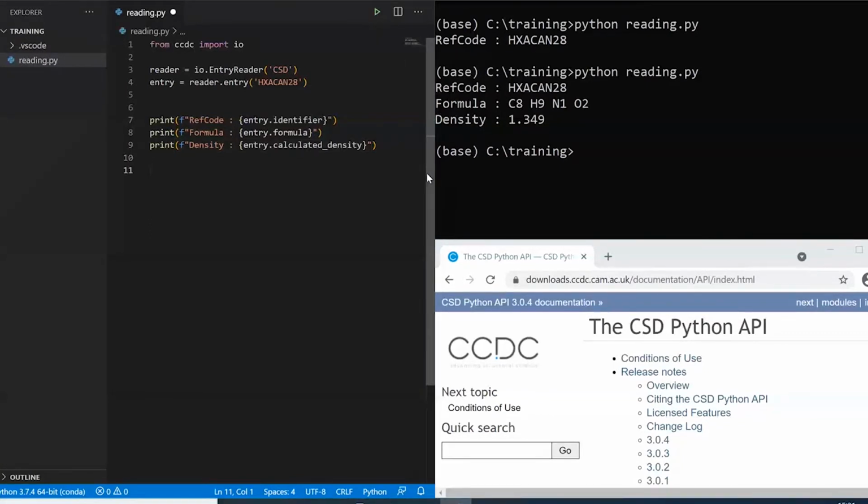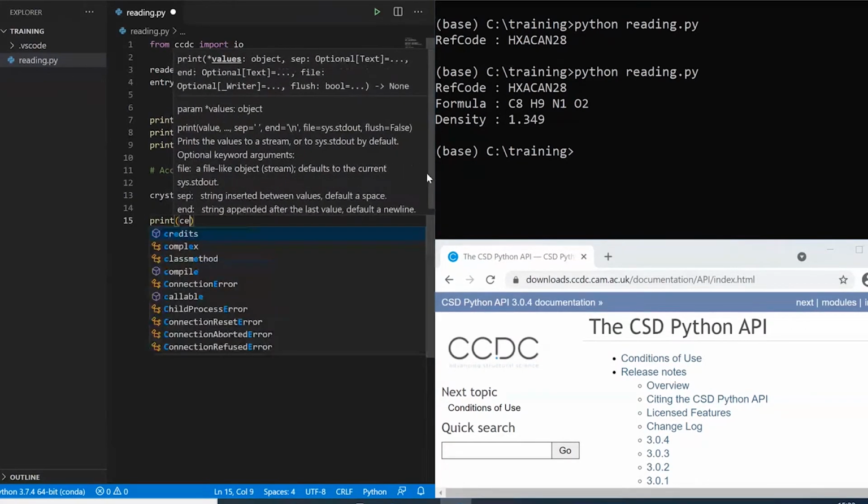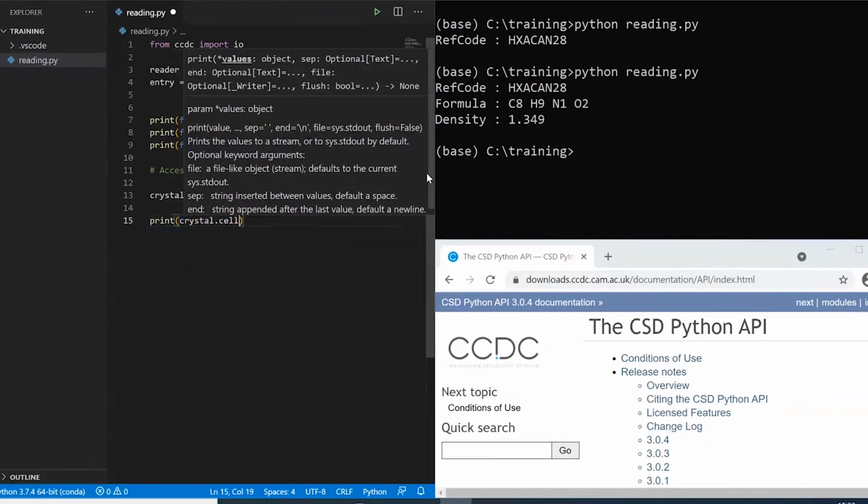Now, from the entry, we could go straight to the crystal. So if I wanted to access the crystal, I type that in there. All I have to say is crystal, that's my variable, equals entry.crystal. That's it. That's how you can get hold of your crystal object. Now, to show you that it is a crystal, I can ask for the cell angles.